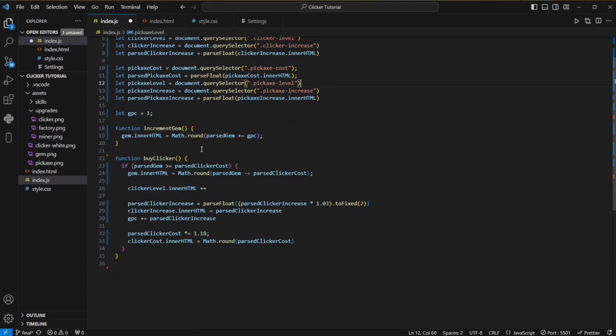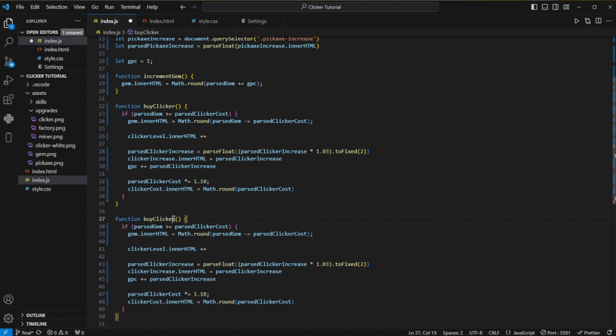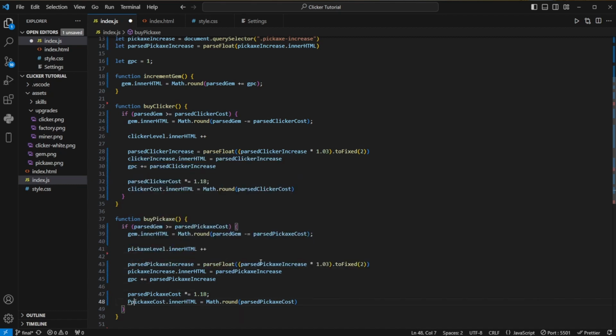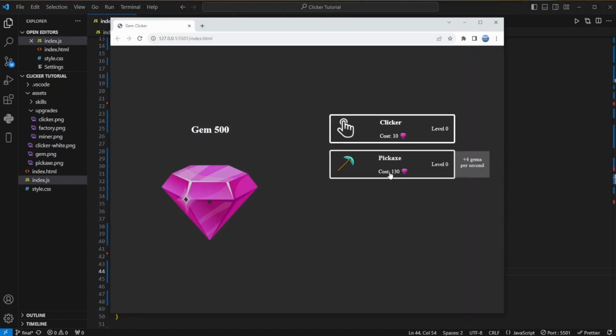Okay, so now that we have that done, we can copy the function over and say buy pickaxe. Same thing as before. You can copy this entire thing and say pickaxe, and I will make some of these ones turn into lowercase. Okay, so now that's all done. I'll go back and give it a test. If I buy this one, oh, 490.